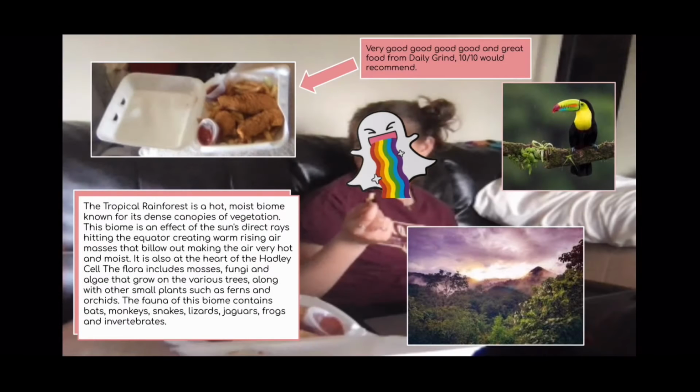The tropical rainforest is a hot, moist biome known for its dense canopies of vegetation. This biome is an effect of the sun's direct rays hitting the equator, creating warm rising air masses that billow out, making the air very hot and moist. It is also at the heart of the Hadley cell. The flora includes mosses, fungi, and algae that grow on the various trees along with other small plants such as ferns and orchids. The fauna of this biome contains bats, monkeys, snakes, lizards, jaguars, frogs, and invertebrates.